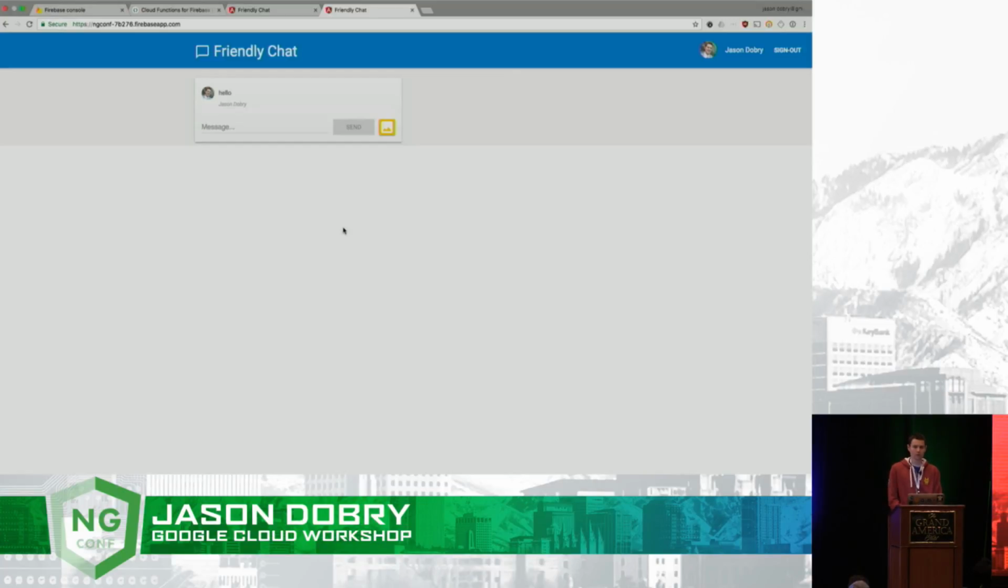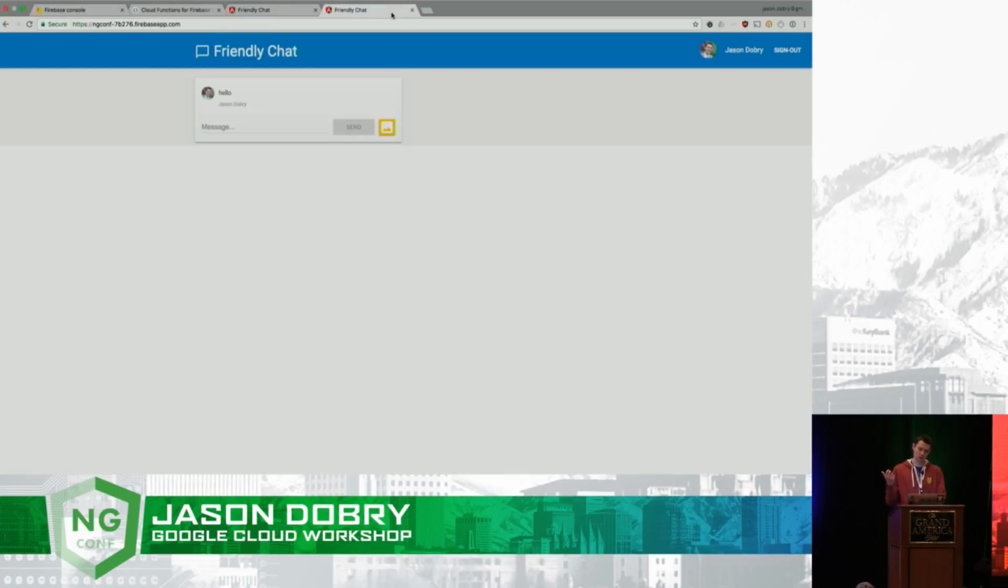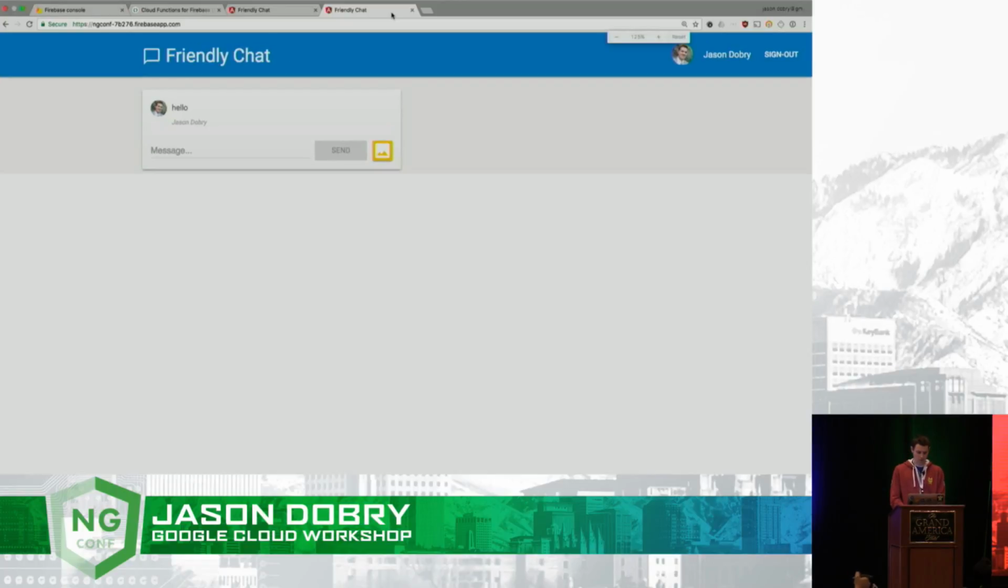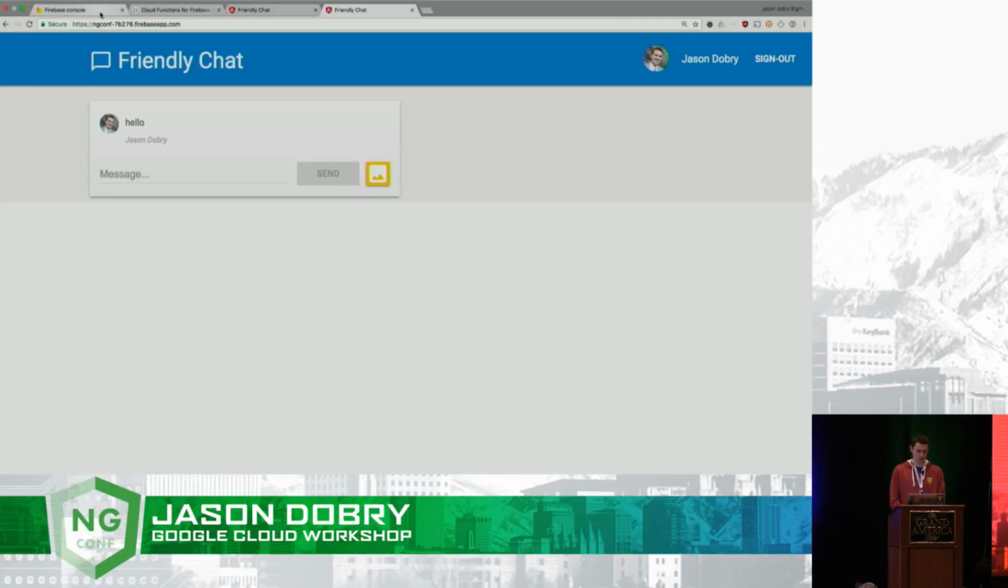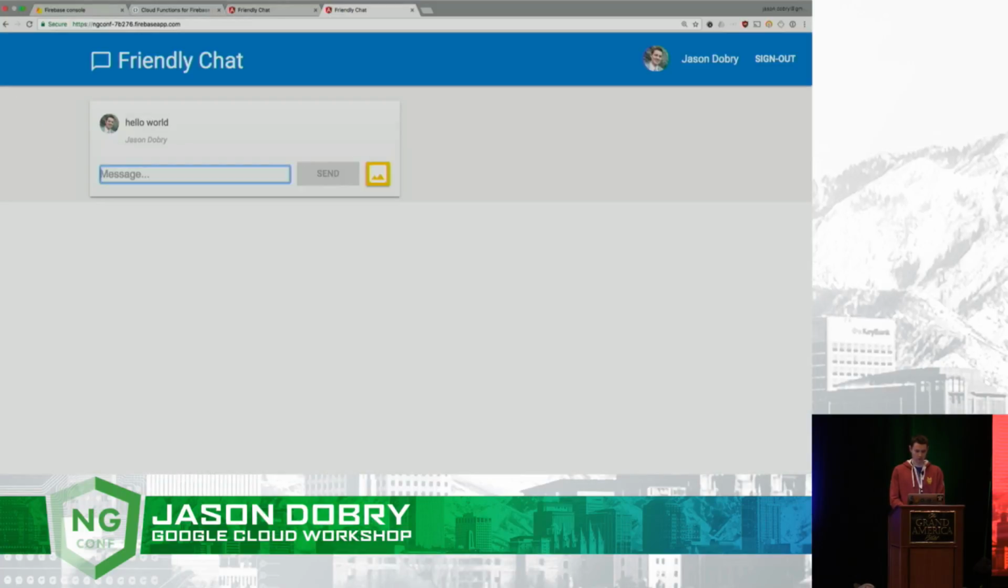So AngularFire, along with the Firebase client library, sets up a connection back to the Firebase servers. If this data in the database were to change, it would notify the client, and AngularFire is going to take that notification and give it to Angular, and Angular is going to do its thing and update the DOM. So I can see here that my message was hello. I could be sneaky and change this, add hello world. And if I go back over to here, it now says hello world. That's the syncing that goes on.